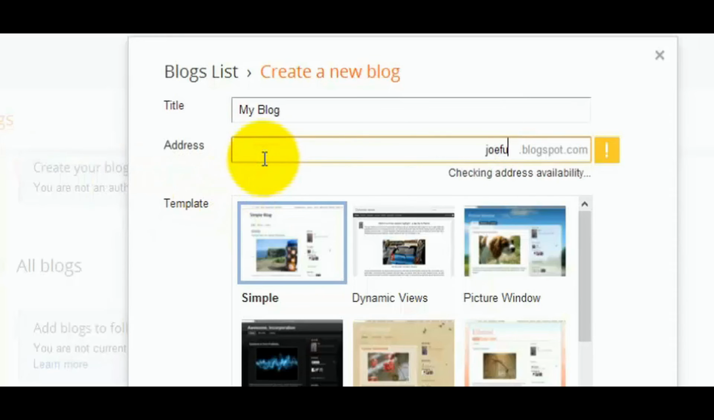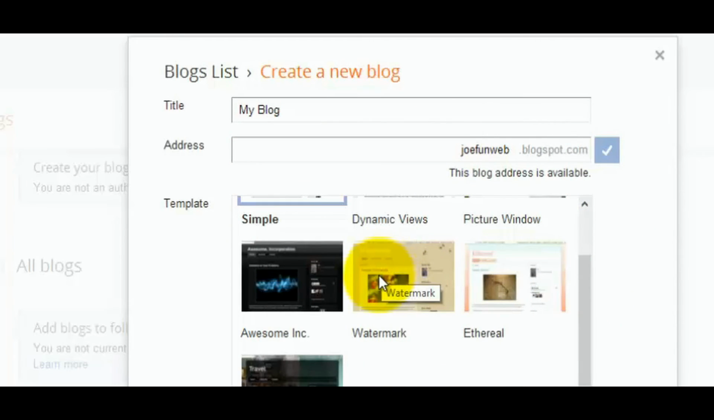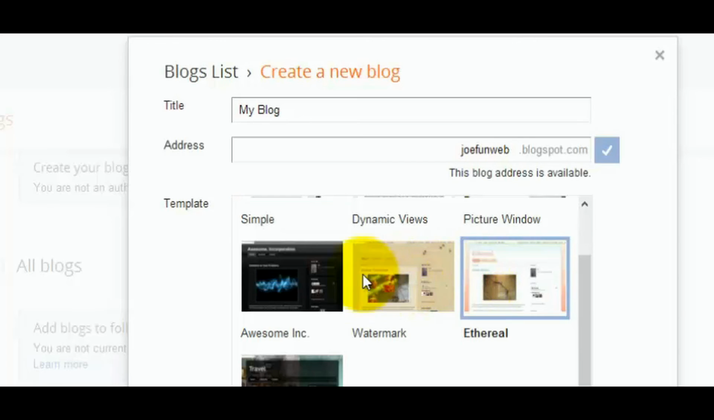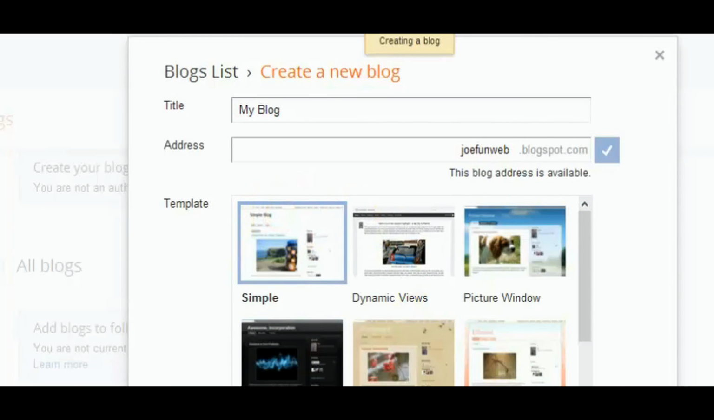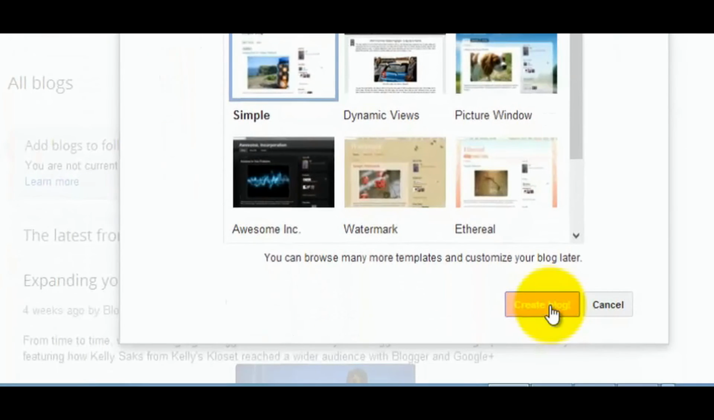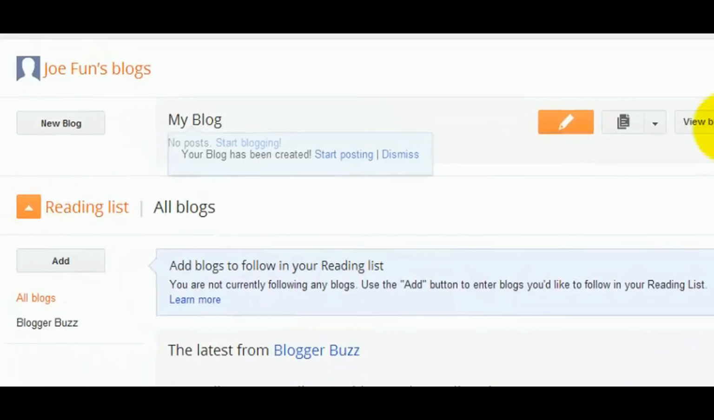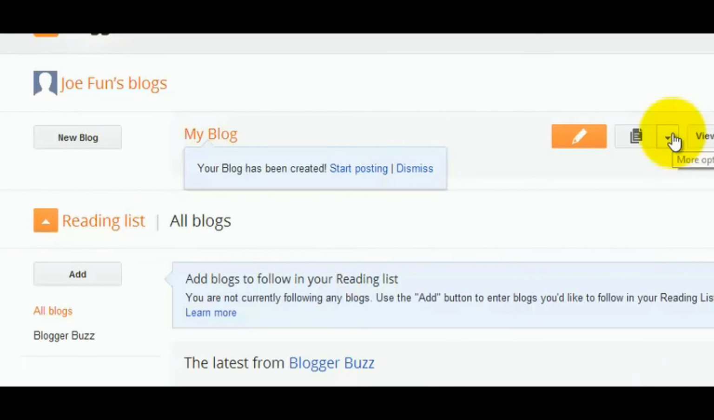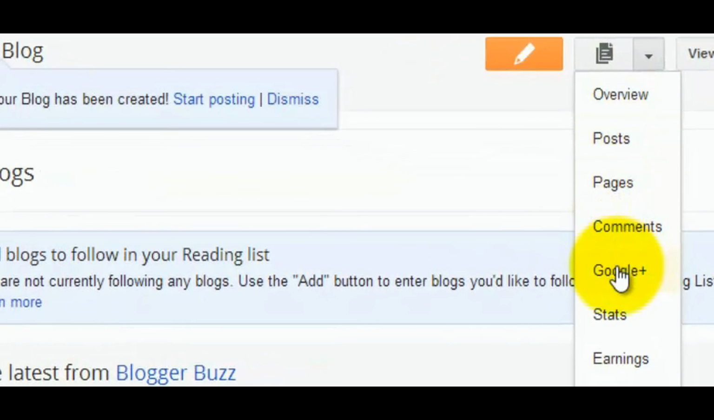your different templates. You can customize the templates. Let's just go with a general one here, create blog. All right, and now we've created a blog. You can start blogging. You can click here for more options, overview, posts, pages, comments, stats, earnings. And remember, earnings is where you're going to integrate the Google AdSense, and it'll show ads on there.